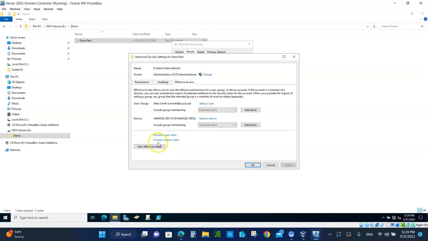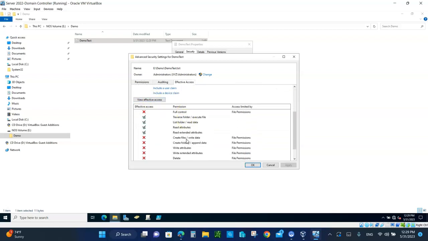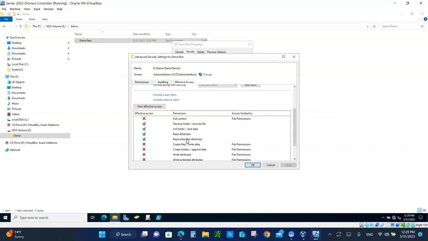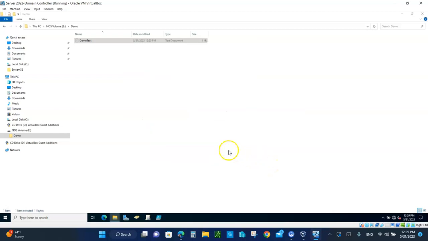Include a user claim. You could do that. Include a specific device. Let's view the effective access. There you go. There's the effective access for Mike Smith on that client server. So take a picture of that and put it at the bottom of the lab. All right, hit cancel. Cancel in here too.